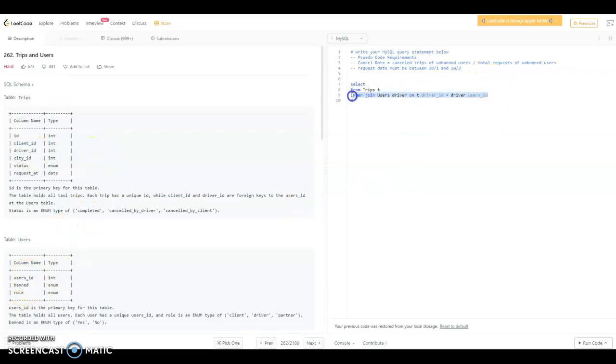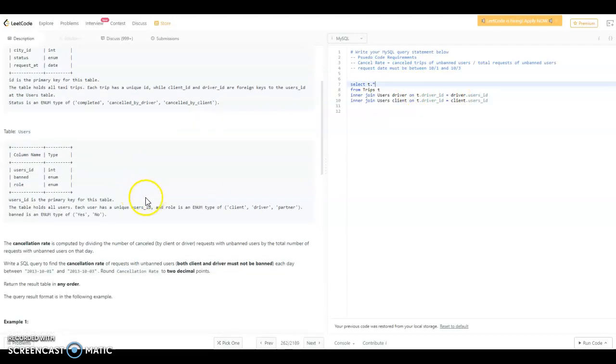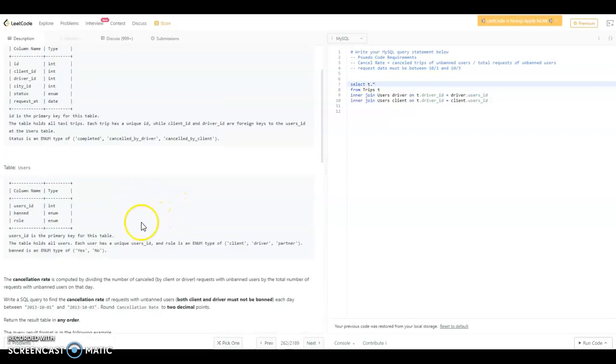And then for simplicity, I'm going to copy that. And I'm going to go to users again, but this time I'm going to alias this as client and replace that there. So one thing to notice here, right now we are basically pulling in everything from the trips table, but there is one additional requirement here where there is looking at banned, so we cannot pull in any banned users. So basically, we are going to do another filter on this join.